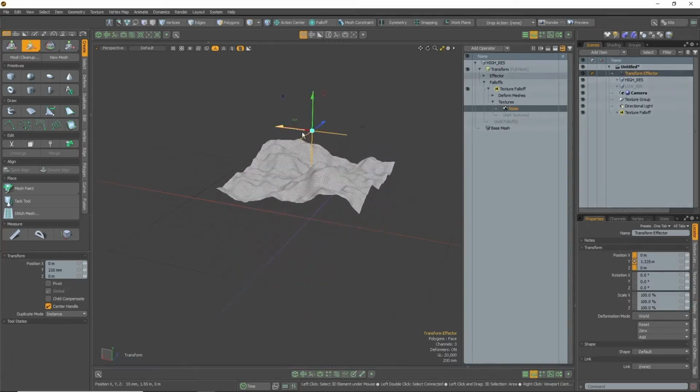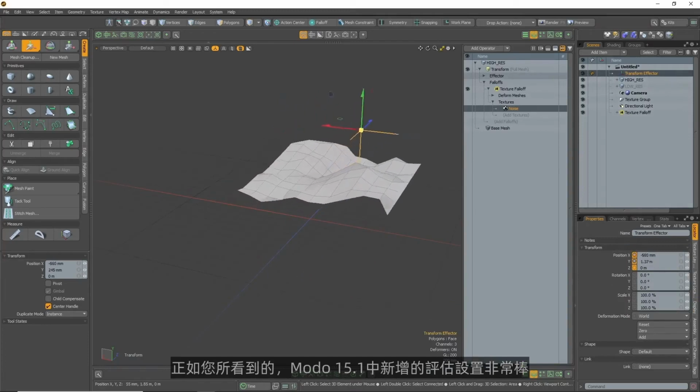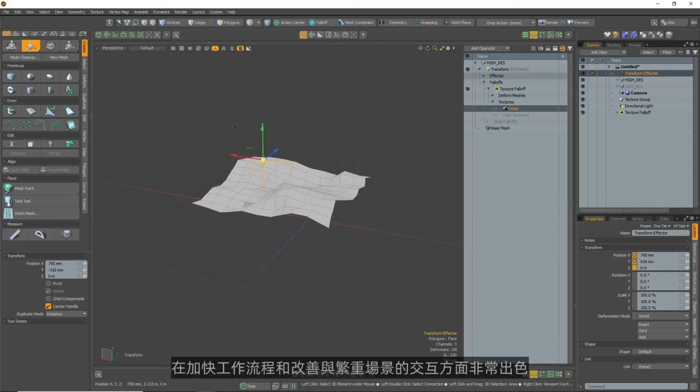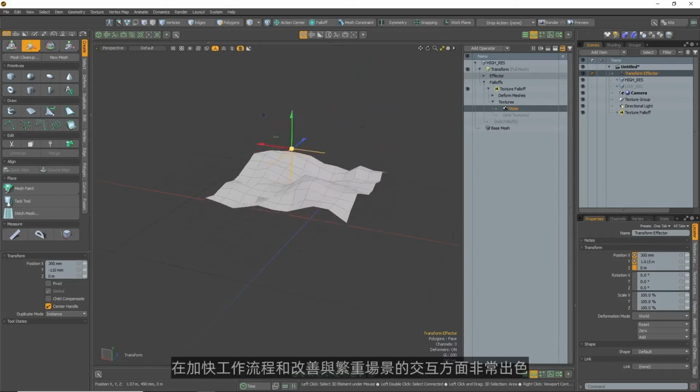As you can see, the new evaluation settings in Modo 15.1 are really invaluable when it comes to speeding up workflows and improving how you interact with heavy scenes.